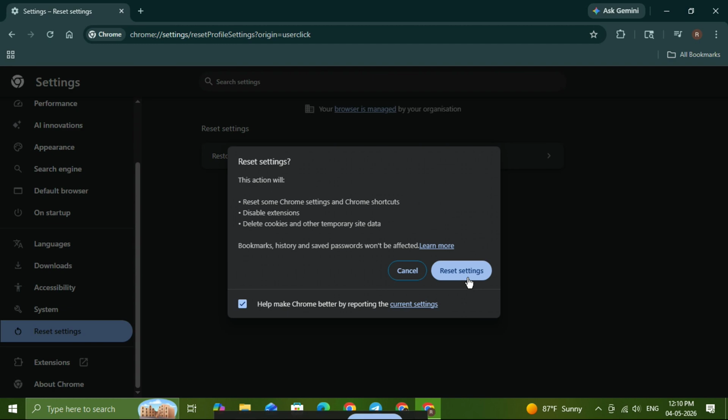It does not usually delete your bookmarks, saved passwords, or browsing history, but it is always a good idea to double-check anything important before making changes. Once the reset is complete, your browser should feel much cleaner and more responsive. If you were dealing with weird redirects, homepage changes, or performance issues, this often fixes the problem right away. After the reset, you can reopen Chrome and start using it again with fresh default settings. That's how to reset Chrome quickly and easily.